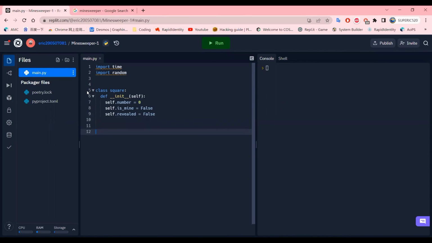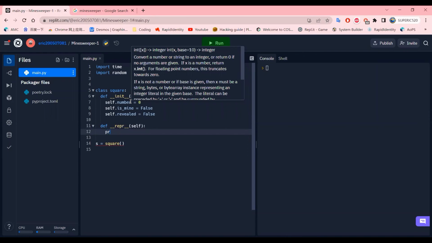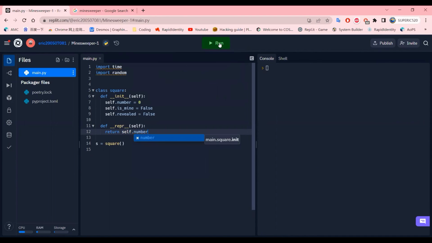So now we can test it out. Make a square object. Let's define how we are going to represent it. If you define repr self, it's just a number, right? So basically, not print, but return self.number. That's how you would represent it.